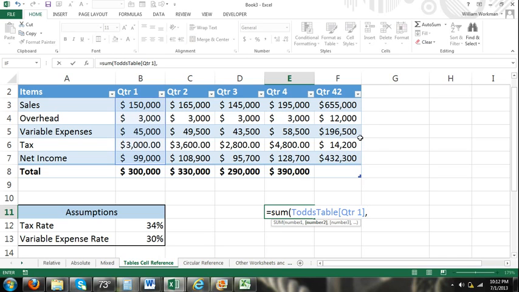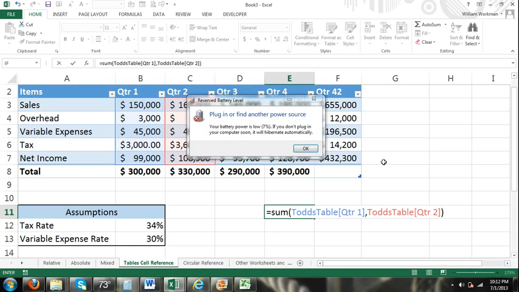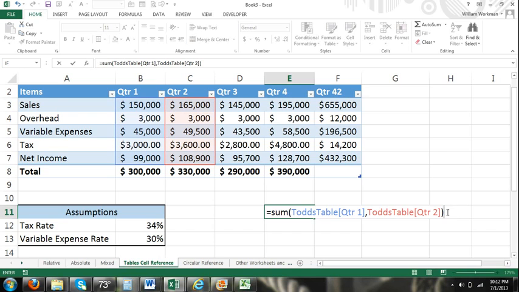Separate my arguments by commas. Again, Todd's table. And then again, open my brackets, select quarter 2, close my brackets. And I could continue to do that. I'm just going to make sure that I separate all of them by commas.